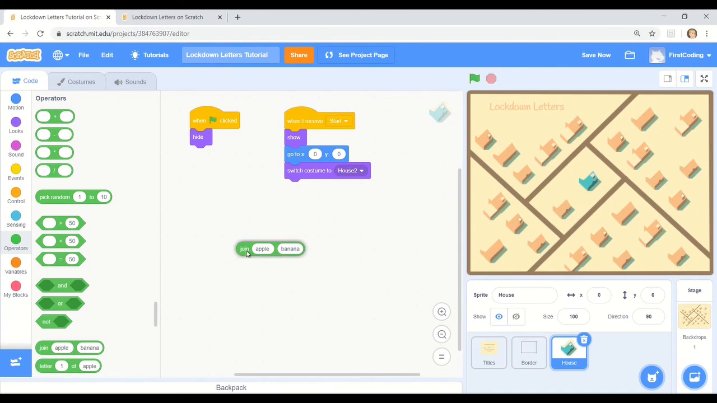And what we want this for is because we need to join the word house, which is the name of each costume for our house sprite, and where it says banana, we are going to need to generate a random number between 1 and 4, because each of our costumes is named house 1, house 2, house 3, and house 4. To pick a random number, again, back into our operators section, is this one here.